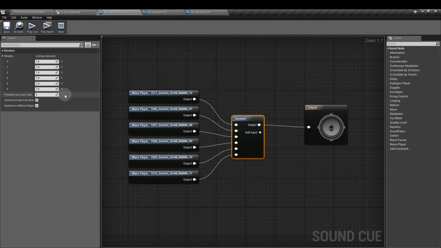Next is pre-selected level load. Say we had 100 sound waves connected to this random node, but we have some memory restrictions on the platform that we're building for. We can set this to a value of 10, and it's going to limit how many of the attached sound waves will actually be recognized by the random node, so it won't call the full list of 100 sound waves, only 10 or however many we specify. Those 10 will be selected at random, so we'll still have a degree of randomness in the game. This function only works when the game is actually built. It's not something I can demonstrate in the editor.